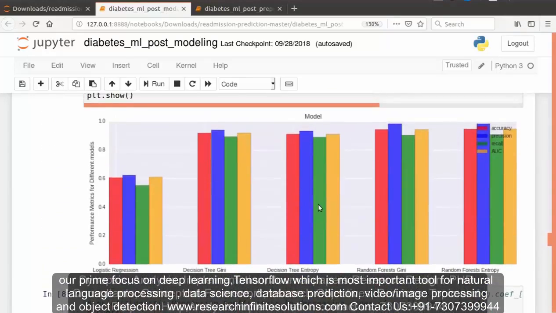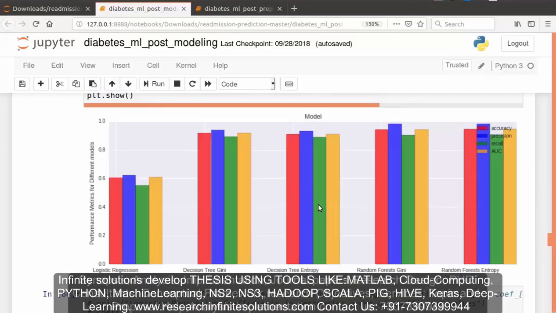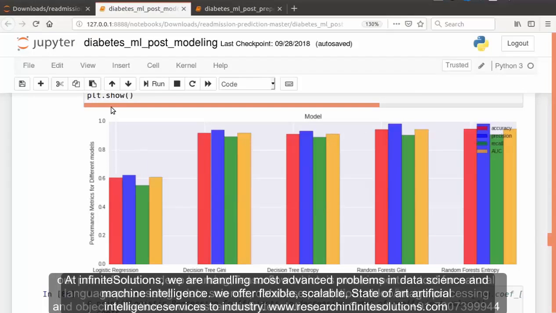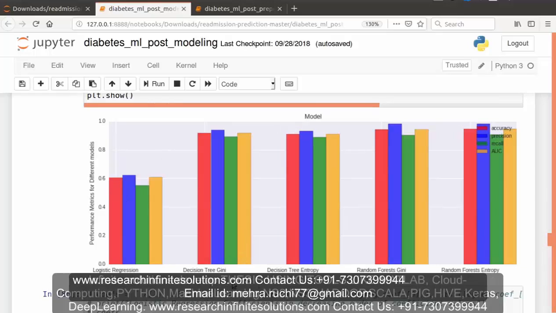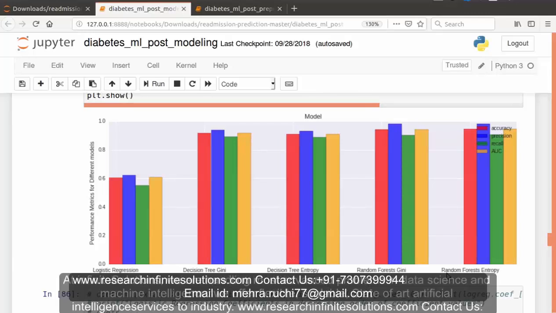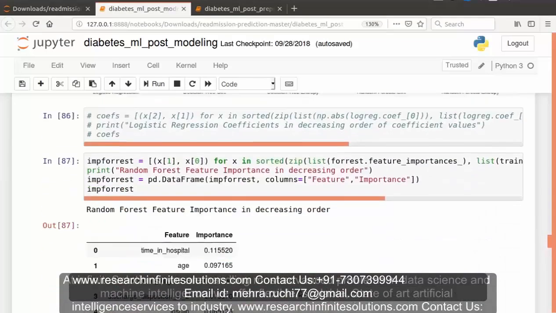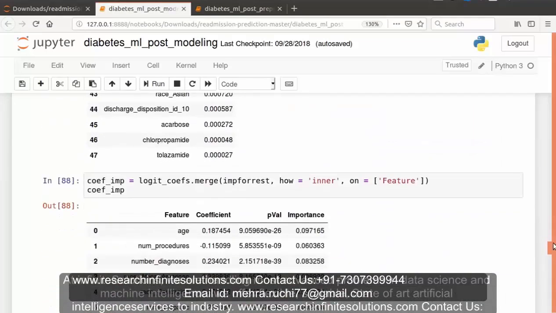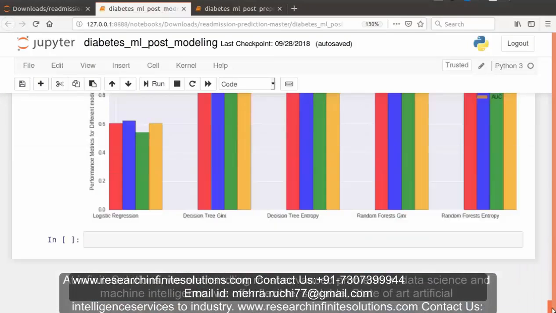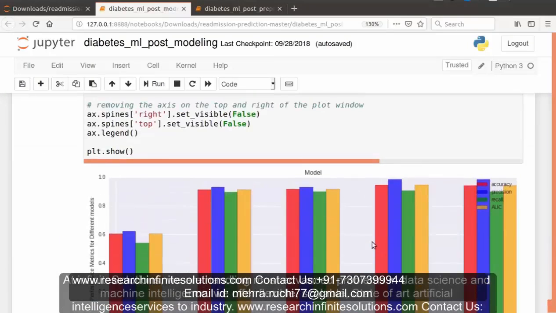Also at last we have compared the overall model performance metrics for different models. We have collected all the metrics and created a chart which is shown over here. Like you can see for logistic regression, decision tree entropy, random forest Gini, random forest entropy. Also we have attained an accuracy of 94%.